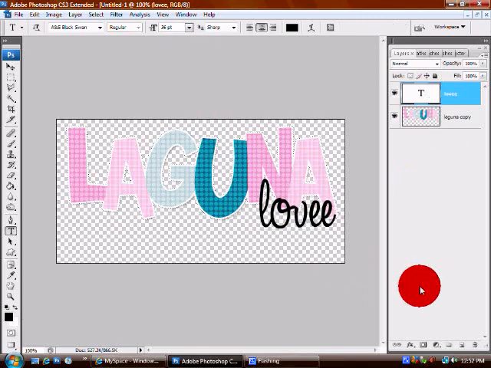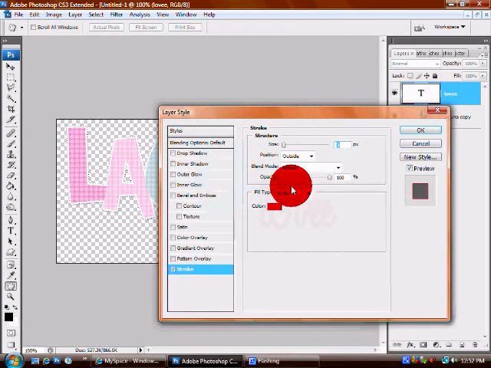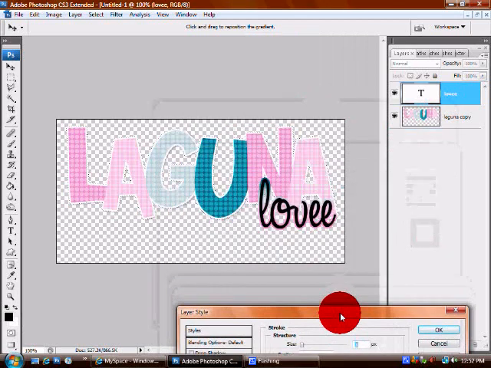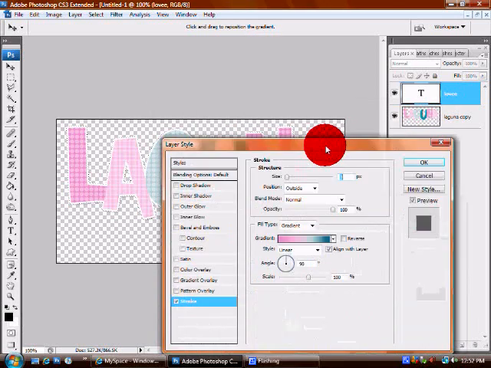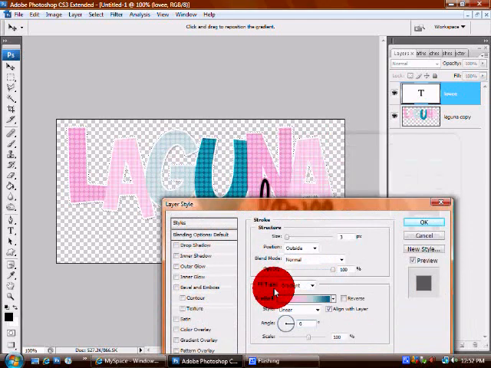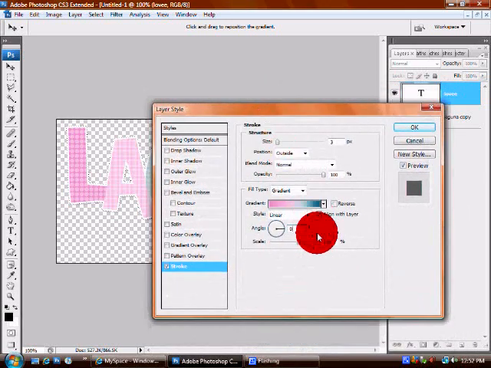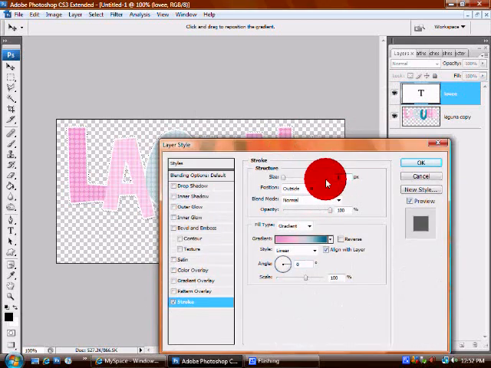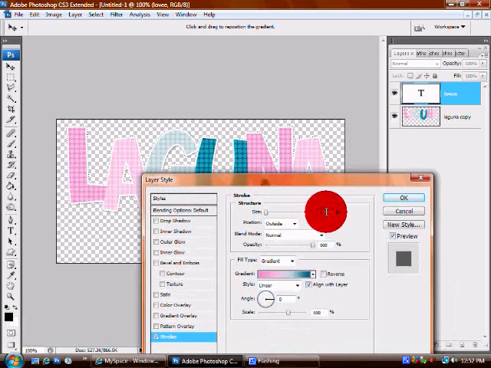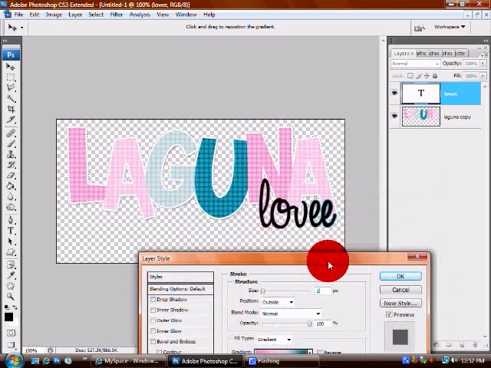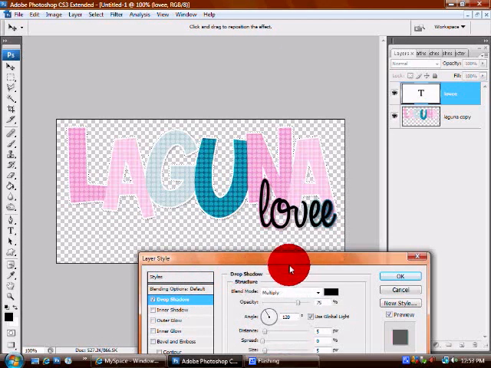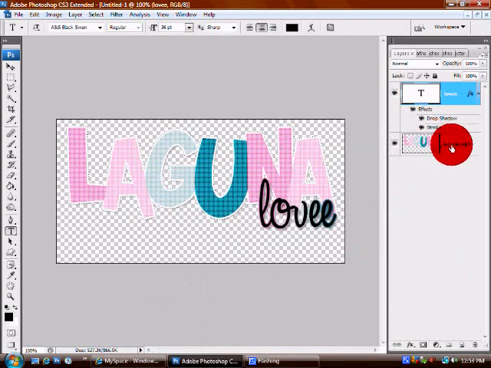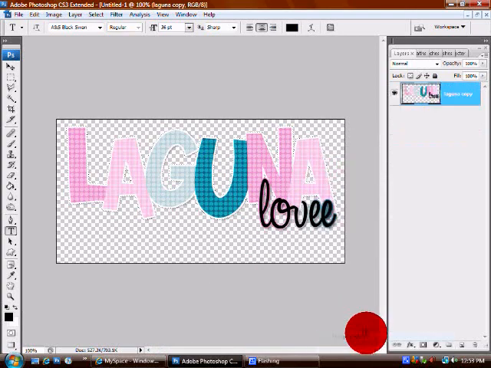And then I'm going to add a stroke to it. And for the stroke, you can use gradient if you like, and then select the gradient that matches your color scheme. Or you could do just regular white, which I need to change the size to about 1, or I could do 2. I'll do 2, and then I want to add a drop shadow to that. And that's pretty much it. You can right click and merge visible now.